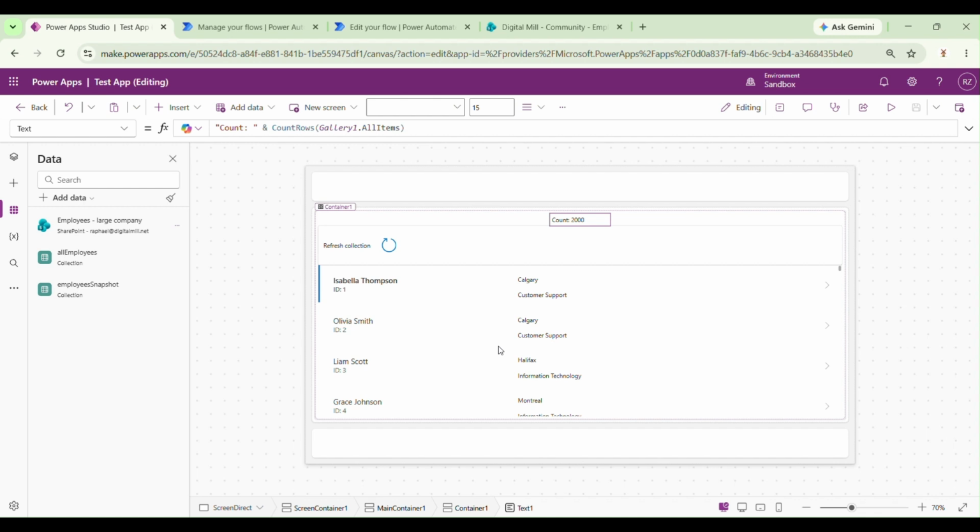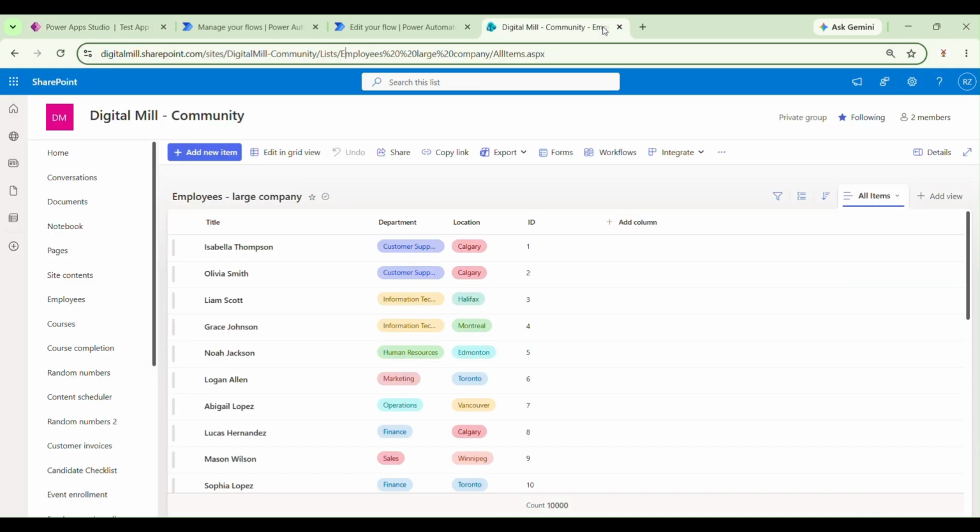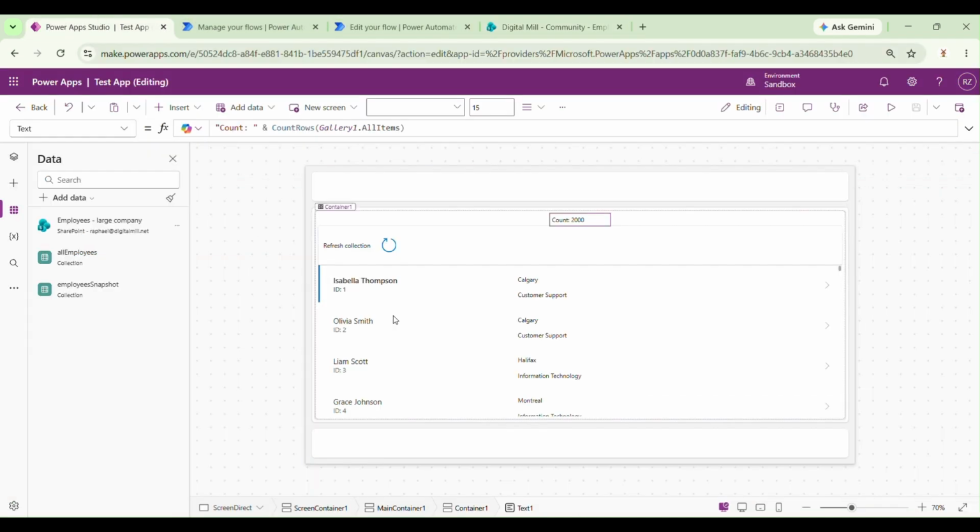So the problem here is that I'm reading data from this employees large company SharePoint list, which has in fact a total of 10,000 records, but only 20% of my items are currently being displayed in this gallery. So let's solve this problem.